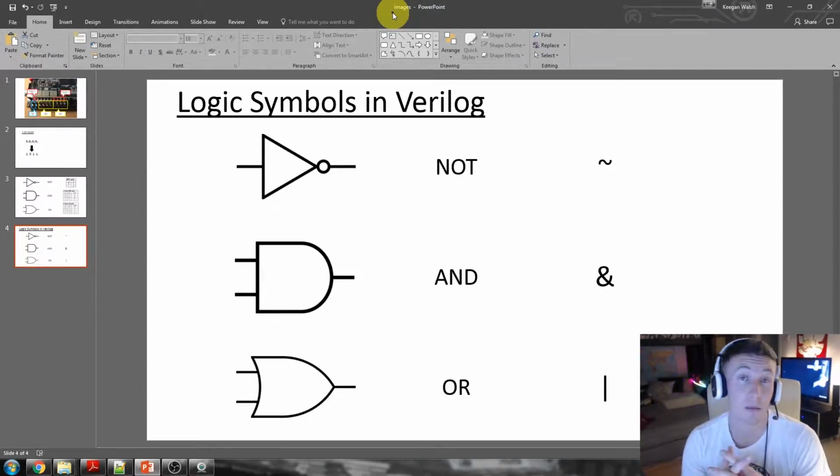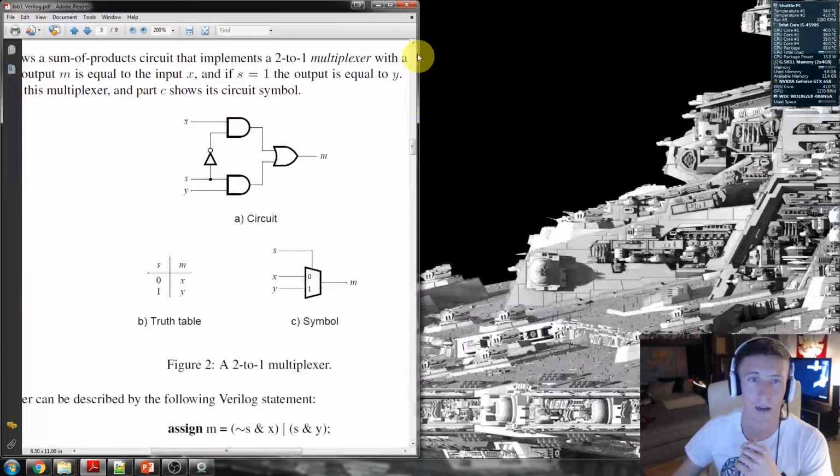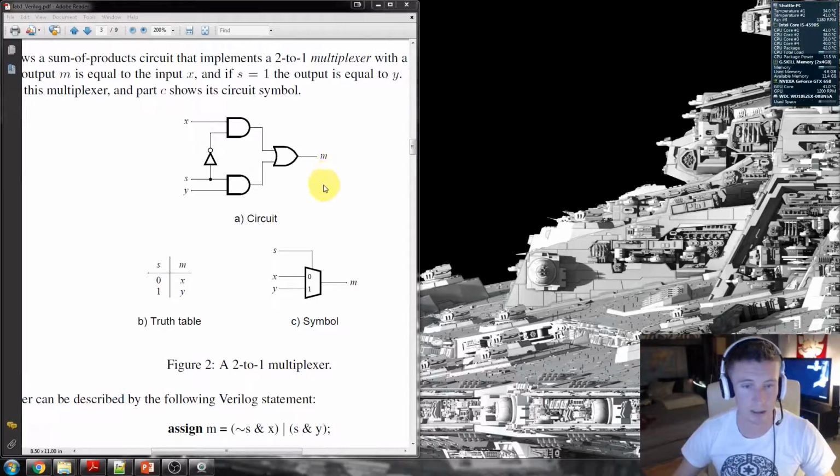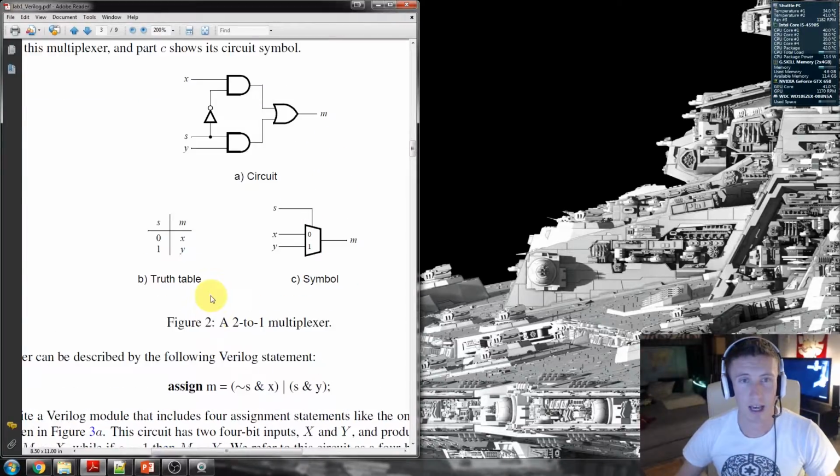It's just symbols essentially. A NOT gate is modeled by a tilde, an AND gate is modeled by an ampersand, and an OR gate is modeled by a vertical bar. Okay, let me double check. Now that we've done that, we've gone over the symbols in Verilog.